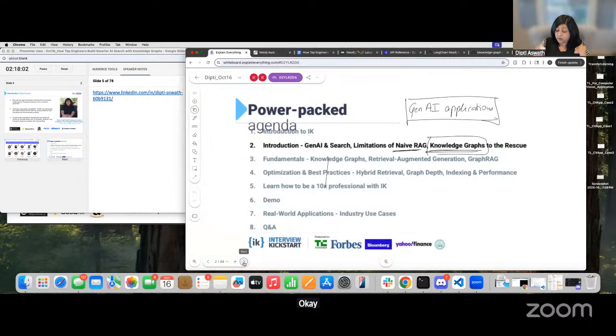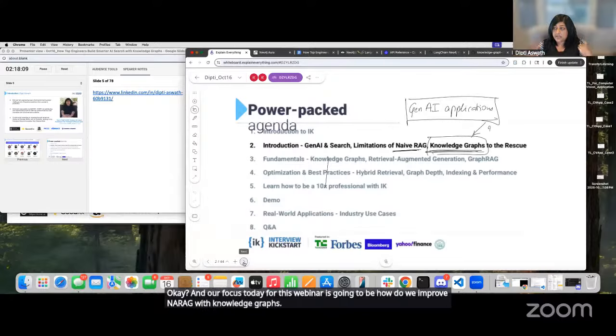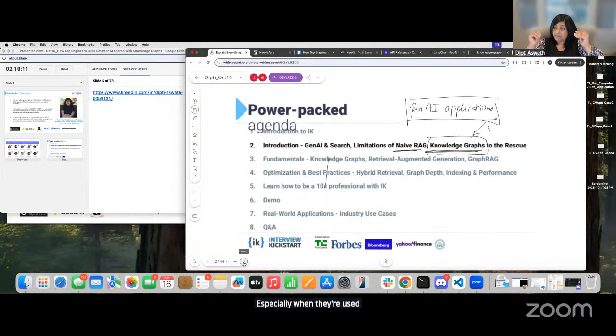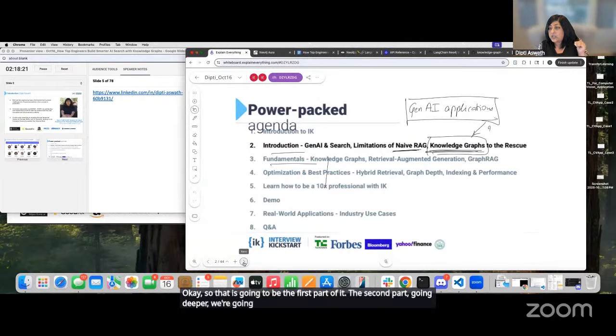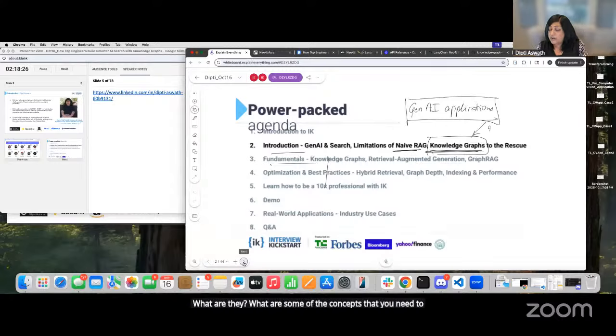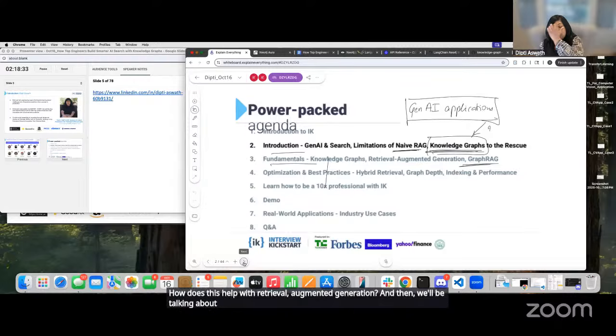Our focus today for this webinar is how do we improve RAG with knowledge graphs, especially when they're used in Gen AI applications that involve search. That is the first part. The second part, we're going to dive deep into knowledge graphs. What are they? What are some of the concepts you need to be aware of? How does this help with retrieval augmented generation? And then we'll talk about what these graph RAG pipelines are. How do they look in production?